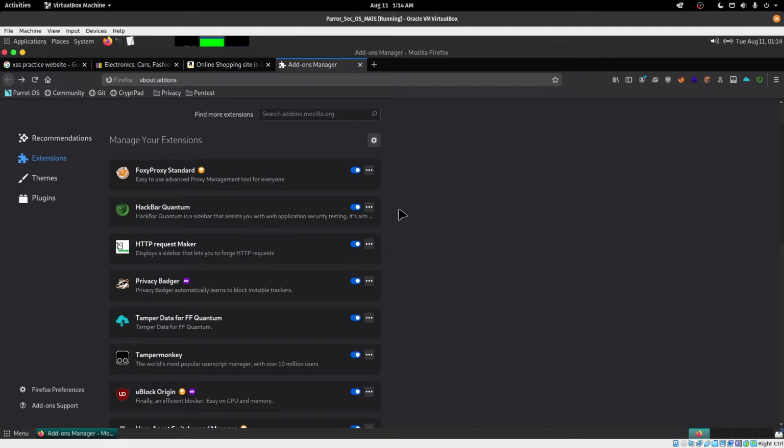Okay. The next one in the list is HTTP Request Maker. As it says in the name itself, it's a request maker. Suppose you are filling a form in a browser. If you are filling a form in the browser, all the data will be sent to the server through the POST method or GET method.